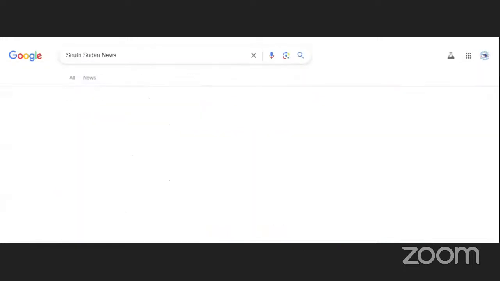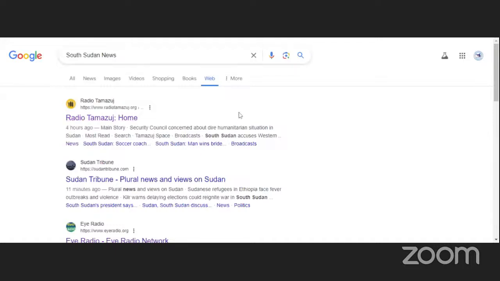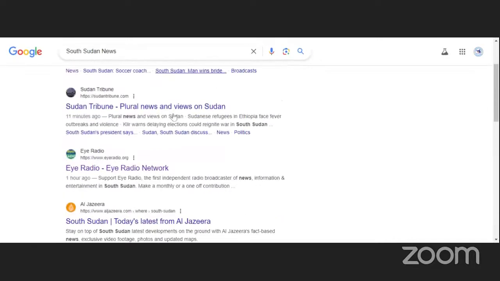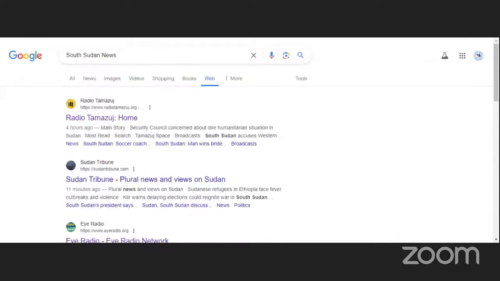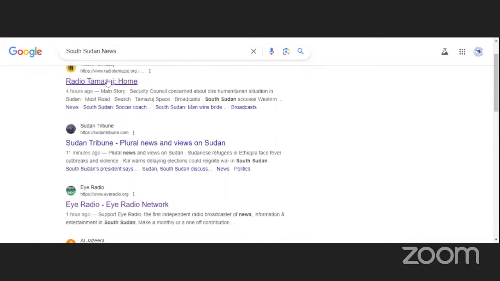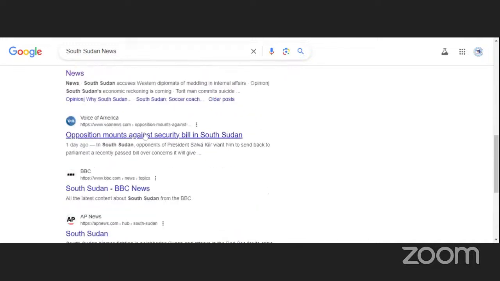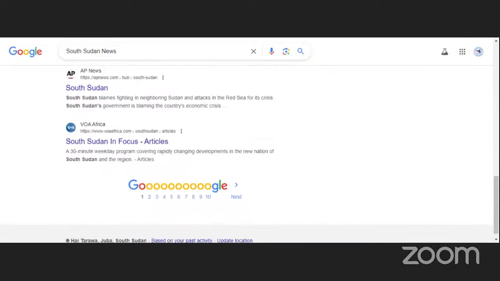And the next one is web. For web, it returns websites that bring information related to the search term that you entered. For instance, we had entered South Sudan news as our search term, so it brings for us websites that have South Sudan news based on the search query.